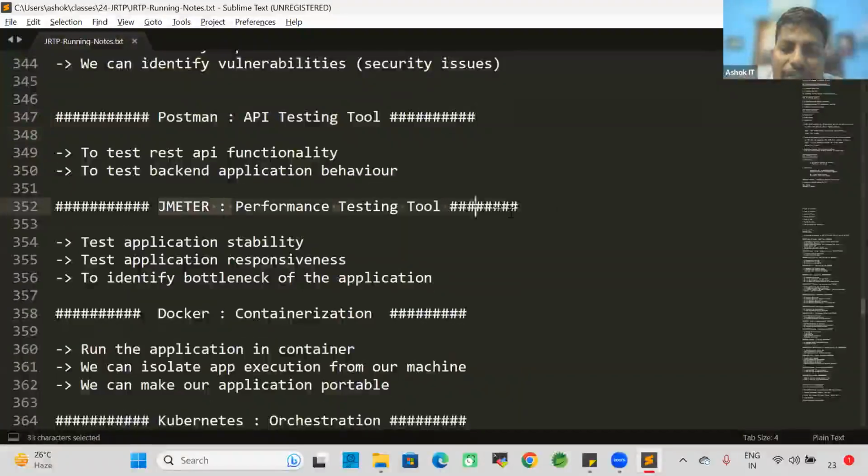And next one, JMeter. JMeter is used for application performance testing. We can check application stability and application average response time by creating virtual users using JMeter. JMeter is open source software given by the Apache organization. If you want to go for paid software to do the performance testing, the HP company provided Load Runner.